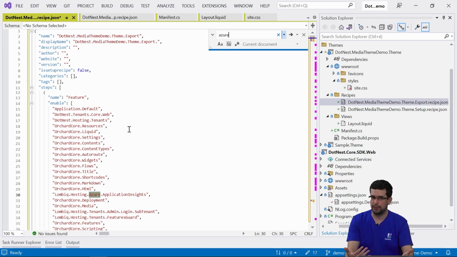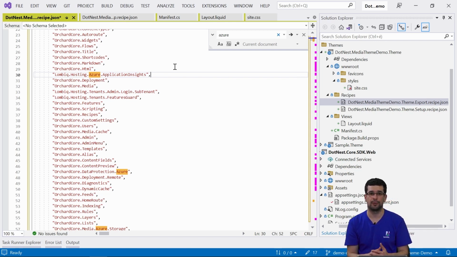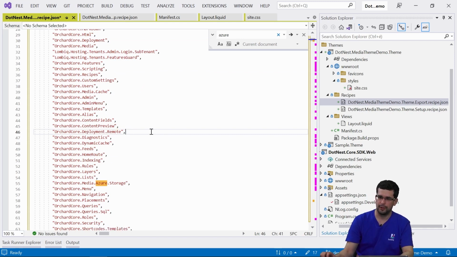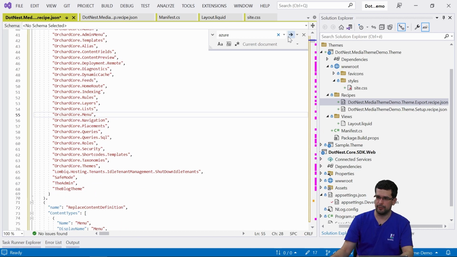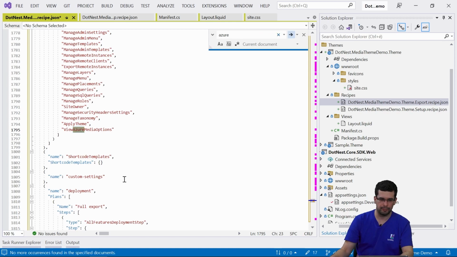DotNest runs on Microsoft's cloud, Azure. And if you happen to test your application either in Azure or at least with an Azure blob storage emulator and everything else locally set up, then you can use those features. But probably most of the time that's not really interesting. So let me remove the enable for application insights, Azure data protection and storage. And we don't really have anything else that would be interesting.